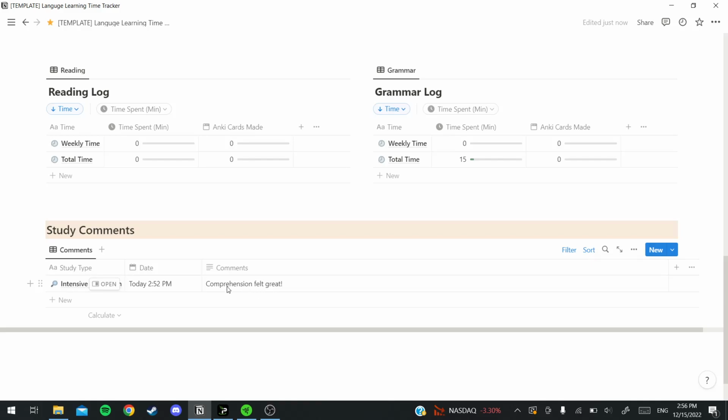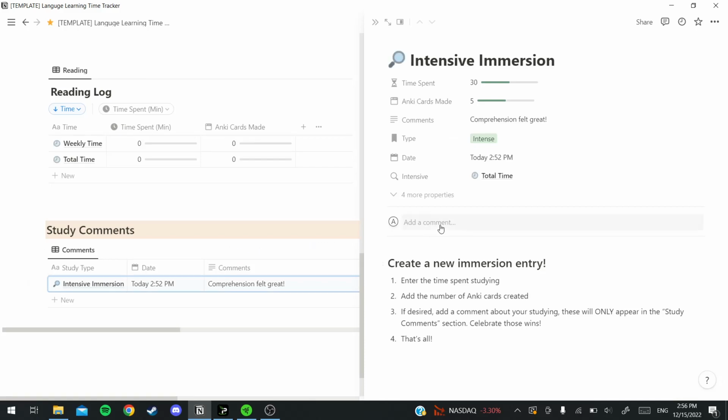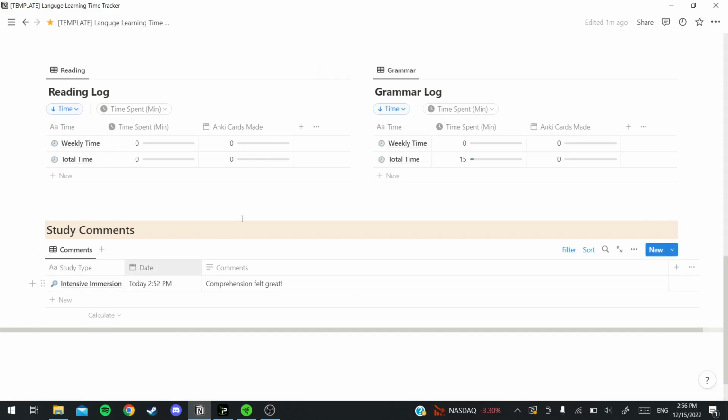Here we are right here. It says comprehension felt great. And you could even open it up. If you needed to add extra comments for some reason that you didn't want to be shown in the table, there is this comment section that will just show up as a little dot next to it. But yep, that is the core of how to use the tutorial.